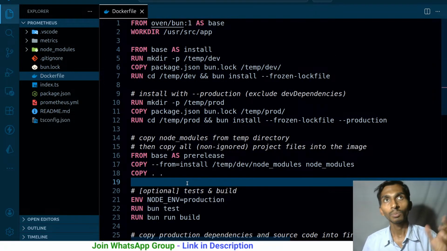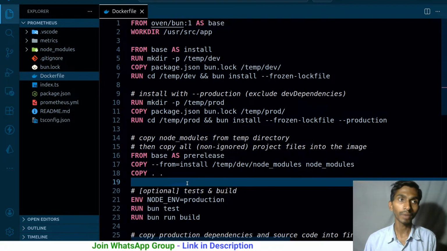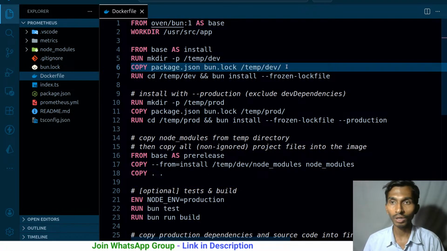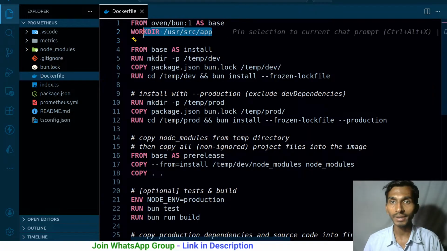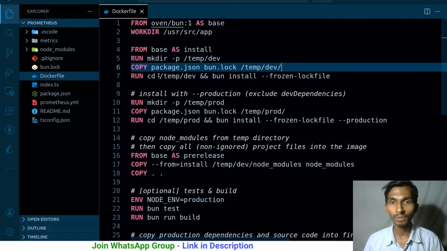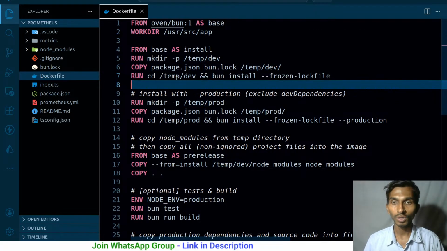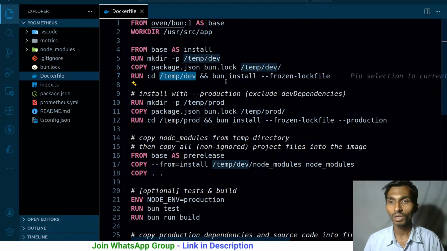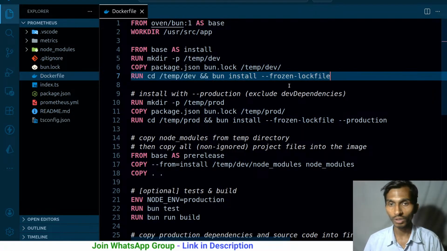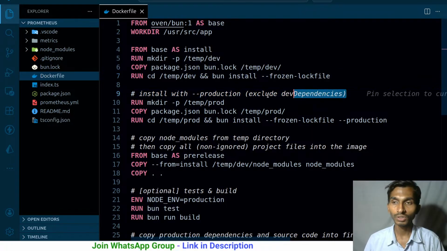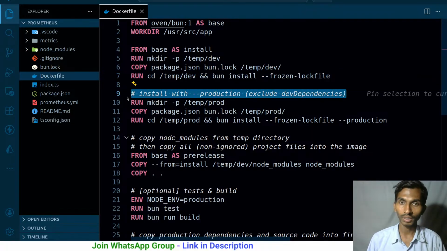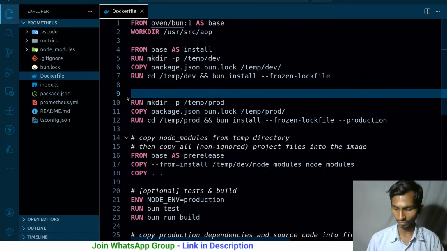From base, creating a development, and this is temp dev, and at the end of the day I will have temp production, and after production I will have my main build image. Great. So temp.dev package.json bun lock, I'm going to be getting everything inside temp.dev, and that temp.dev is actually going to be inside app. So inside the app I have temp.dev, cd temp.dev. Okay, I'm going inside temp.dev, installing bun with the frozen lockfile. Okay, that's done. Then install with production, exclude dev dependencies. So with production I'm going to be excluding dev dependencies and all. So this is what is going to be happening over here.